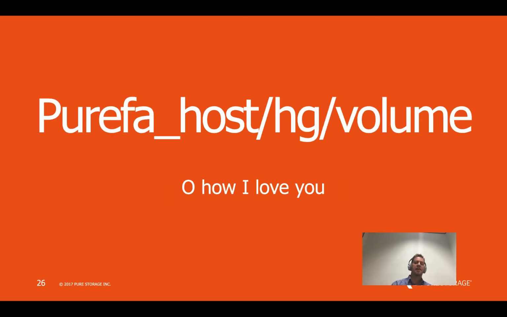Pure FA host, group, and volume. Oh, how I love you. So these are three Pure Ansible playbooks or modules that we use today: FlashArray host, group, and volume. You could think of these as the three things that you would need to glue hosts to storage. So you create a host, you add it to a host group, you create a volume, you add the volume to the host group. Voila, you've got some storage that you can do something with.